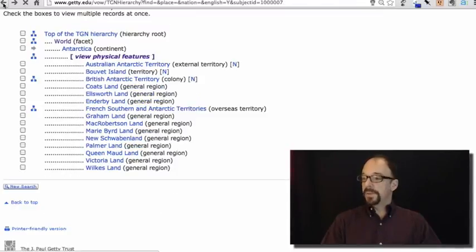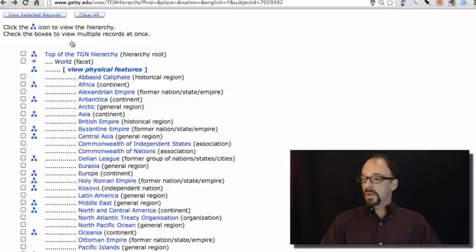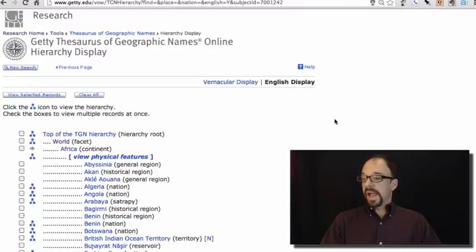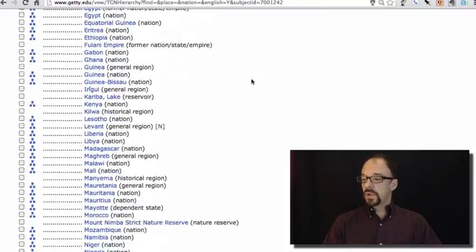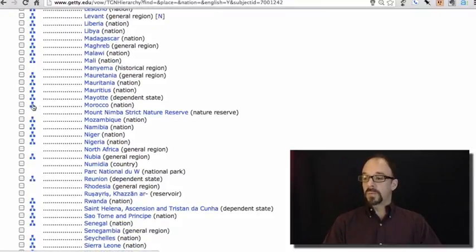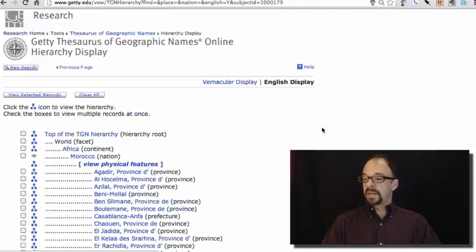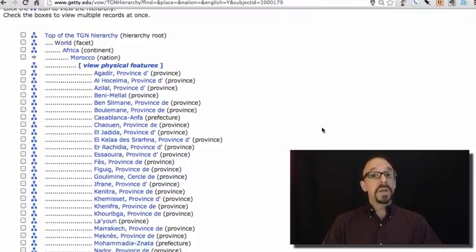Let's go back up and look at, let's say, the continent of Africa. And again, we get a list here of political entities, but we could, if we so chose, look at the physical features of the continent of Africa instead. So let's scroll down to, let's say, Morocco. And again, list of political subdivisions. We could look at the physical features if we wanted. And there's a list of provinces and prefectures. Let's look at Casablanca.